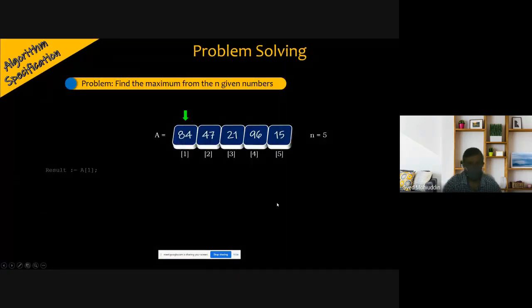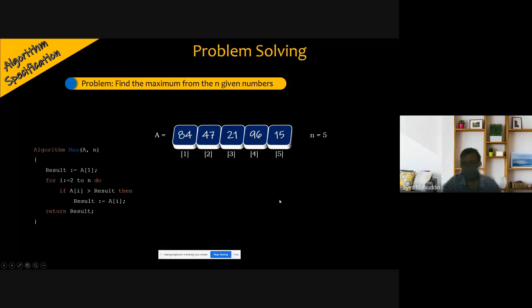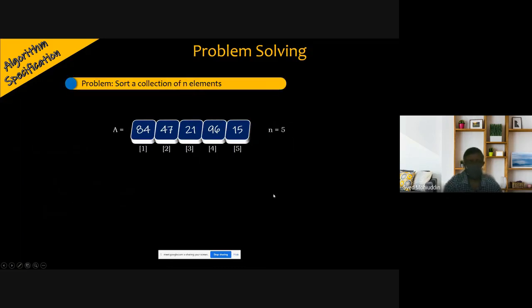Okay, fine. We were here in the last class. So we saw how to find the maximum from the collection of elements, or the maximum element from the given n numbers. Now, the next problem we are trying to solve is sorting a collection, or from among the n numbers, we will need to sort these numbers into ascending or descending order.